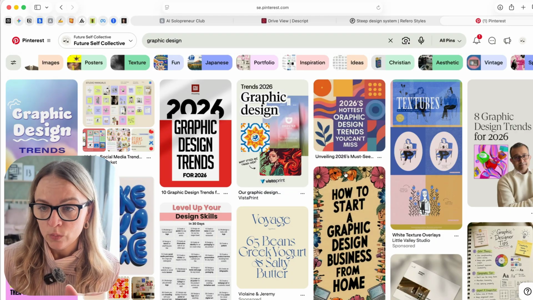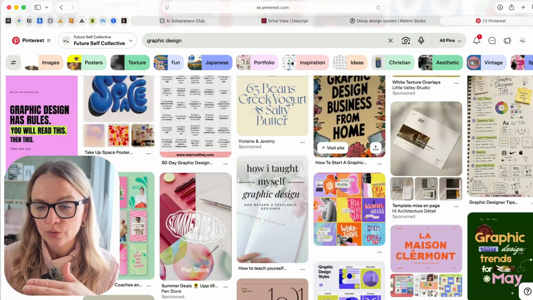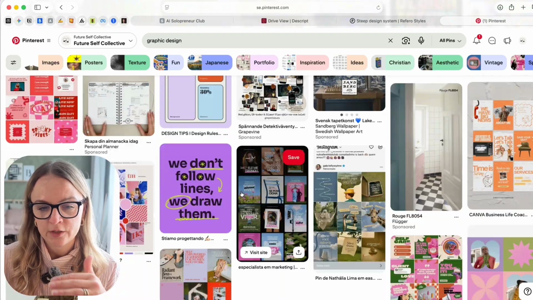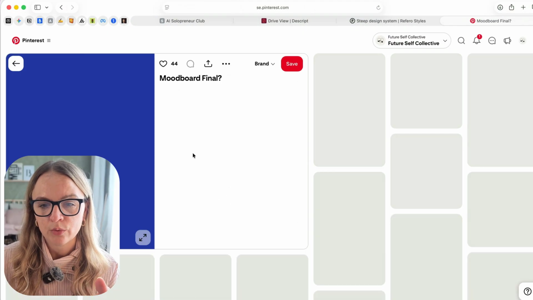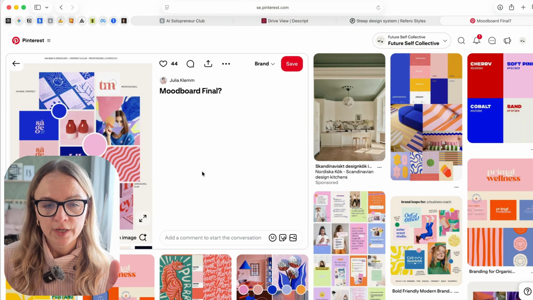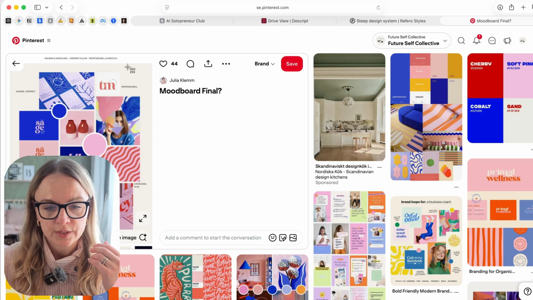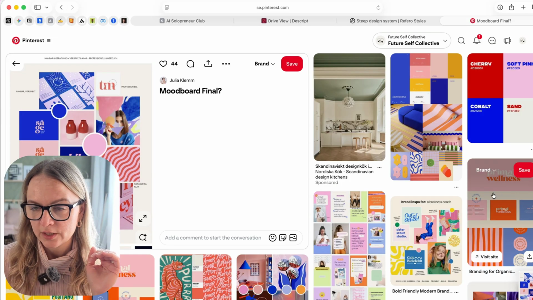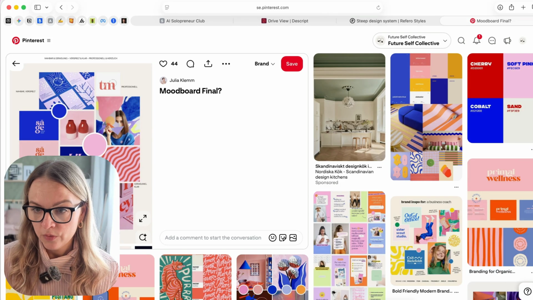The second way is to go to Pinterest or to just find inspiration on graphic design to see what you like. So for example, if I like this mood board, I like these colors, I would just take a screenshot of this and now I have it. Oh, I actually like a lot of them. Okay, let's say we found our inspiration.